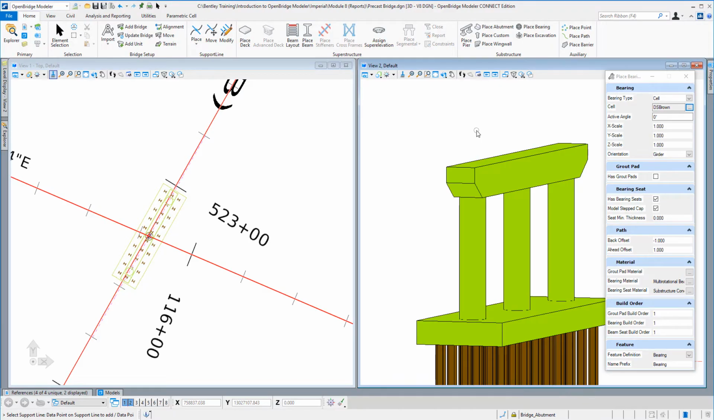In this video, we'll take a quick look at placing bearings as cells on a pier cap. So I started the place bearing tool here in OpenBridge Modeler within the substructure group. I've told it I want to place a cell.